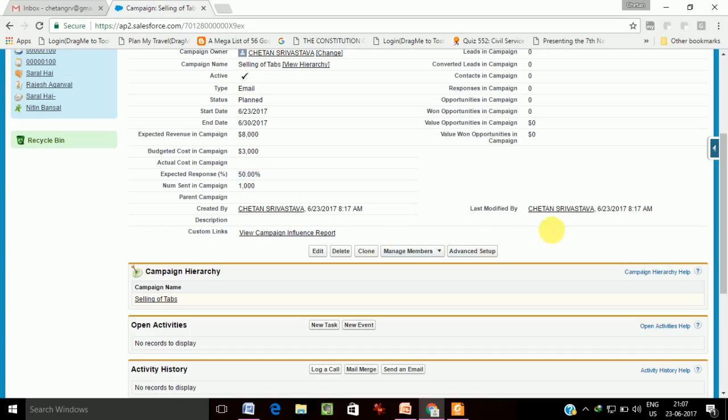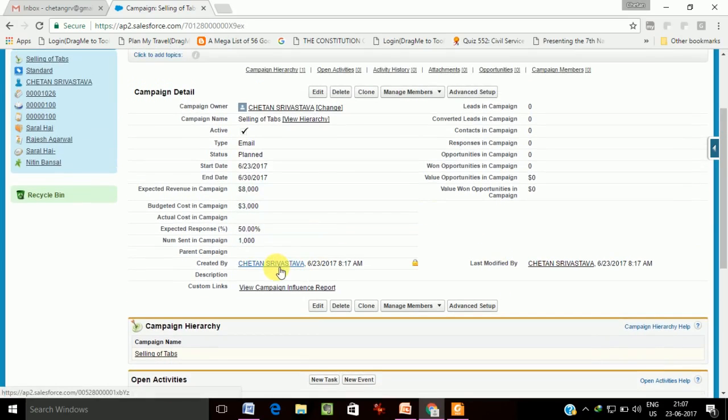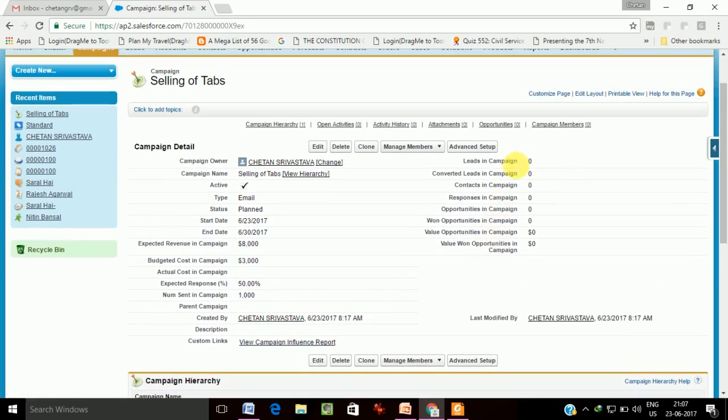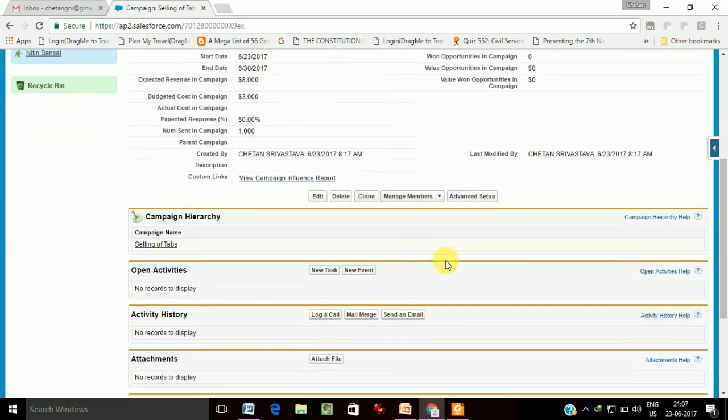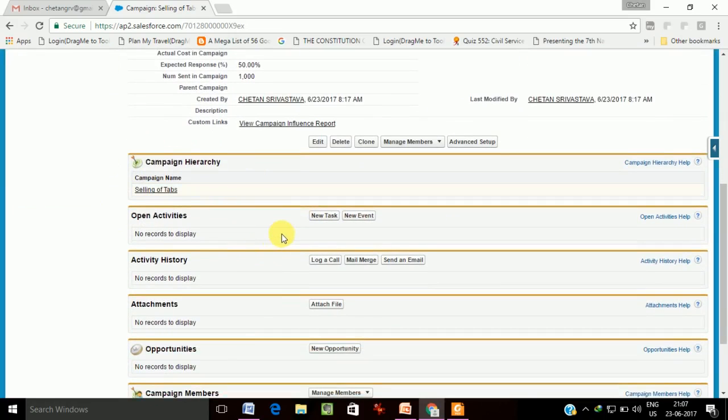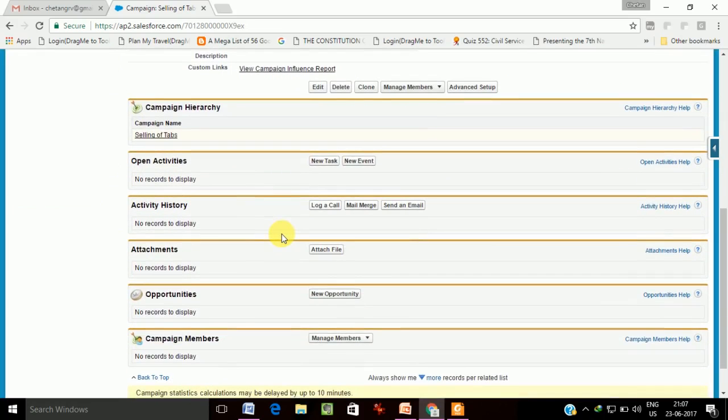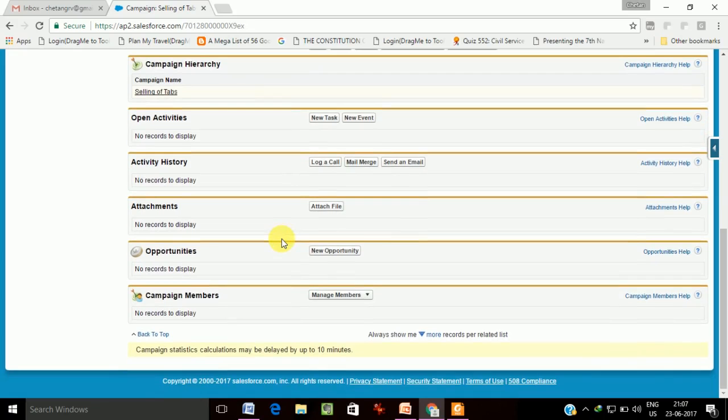Fine. You can see who created this campaign, what the leads are. We will be studying all these things: leads, converted leads, what the contacts in the campaign are, what responses you get, what opportunities in campaigns you get. So we'll be studying all these things. Is there any hierarchy or not, any activities you have made, any history about the activities, any attachment regarding this campaign. Like this you can create certain things.